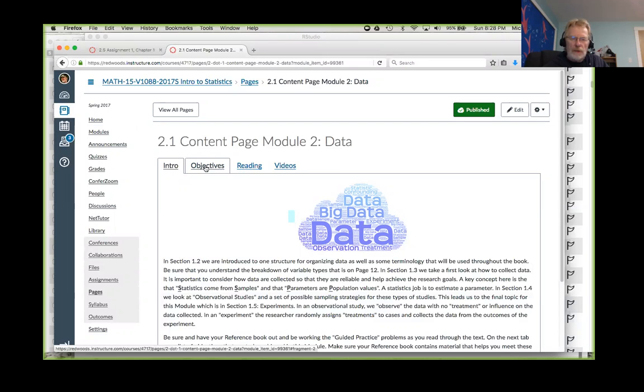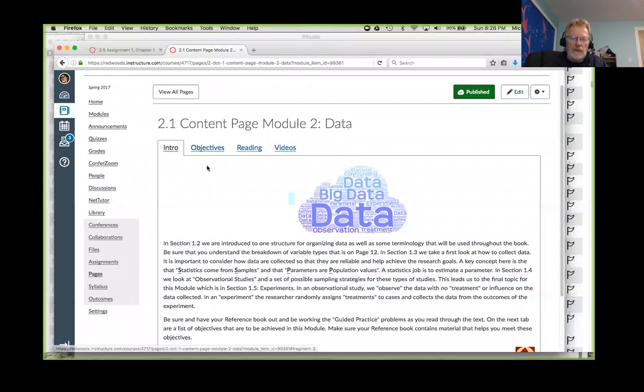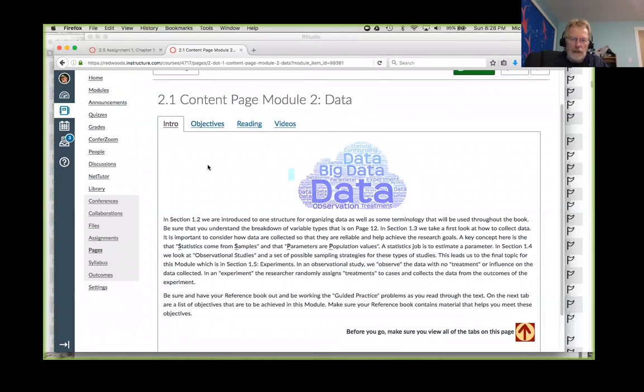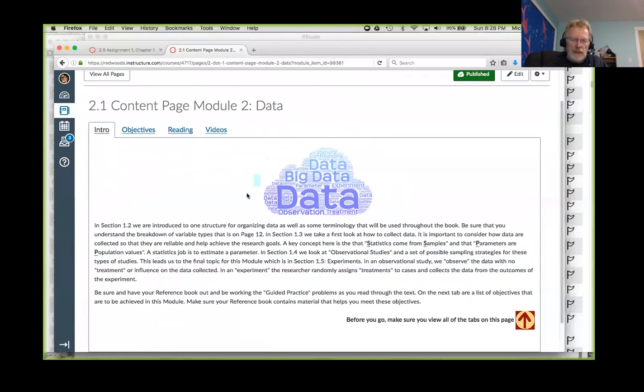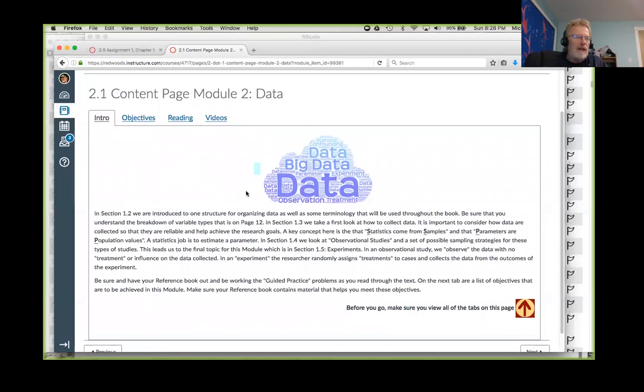Okay, so when you come in here, every module is going to be the same way. The first thing you're going to run into is what's referred to as a content page. It tells you what you need to be reading, what you need to be watching in terms of videos, and what you need to be writing up in your reference book to get ready to do this module.